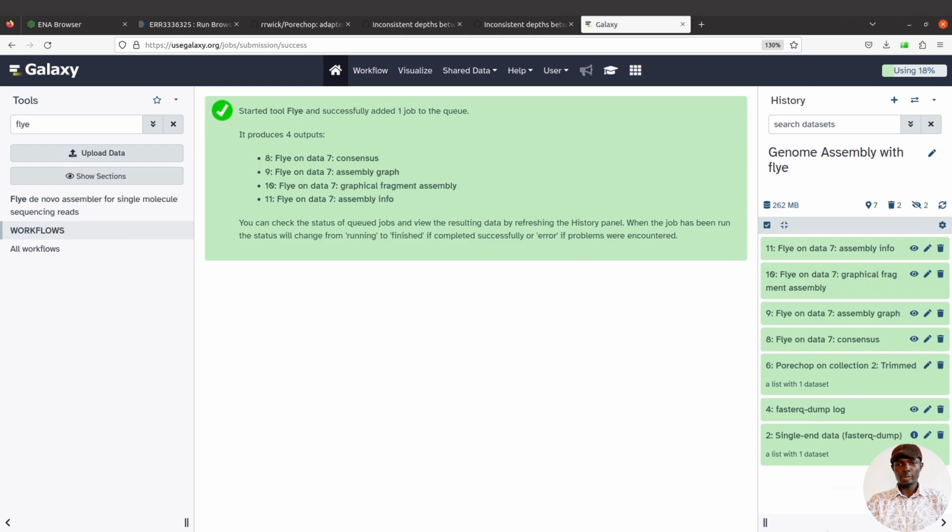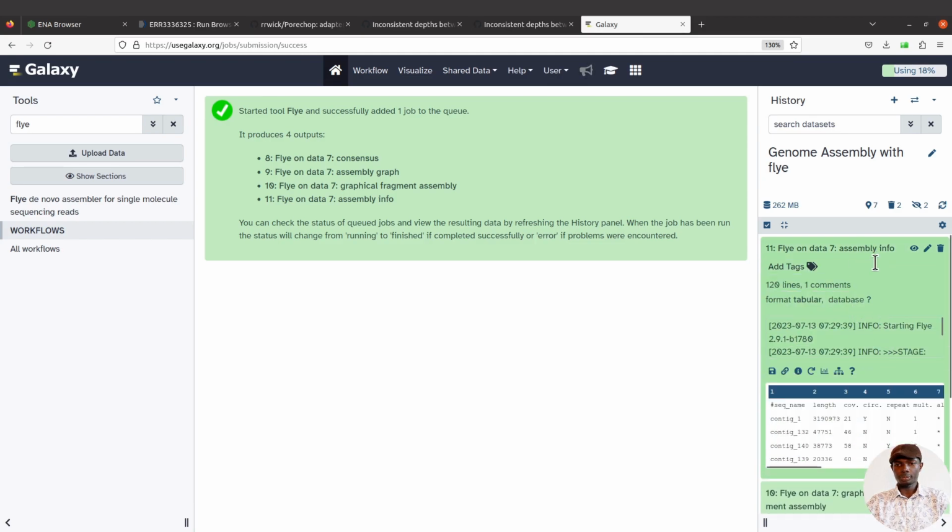Okay, Flye has completed its work. So we have the outputs here. There are 4 outputs, so I'll go through all of them. First, we have the assembly info. You can click it and then you will see the information.